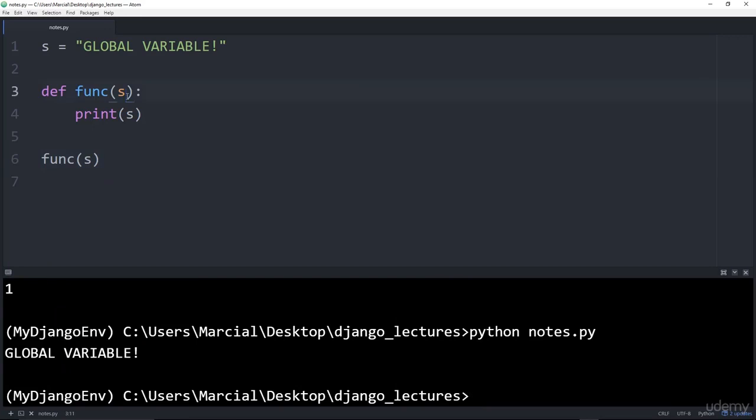And now, if I don't provide s as a parameter to the function, and instead do this, and run this again, it still works, because here, I don't have anything in the local namespace called s, so I jump back out and look for the global variable namespace for s, and I still find it, so I end up printing global variable.